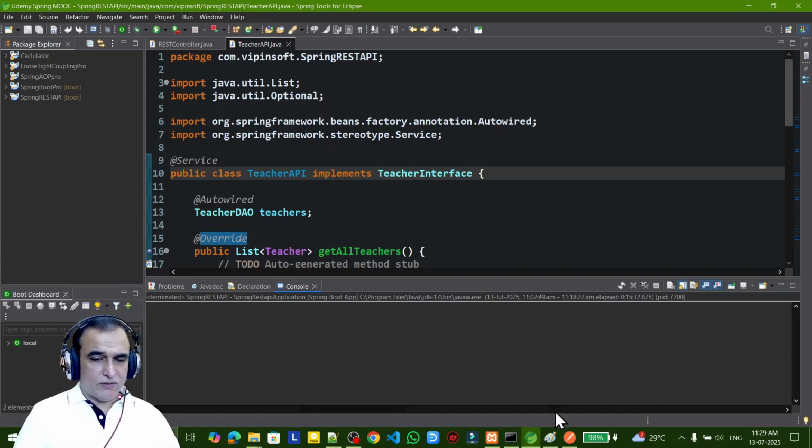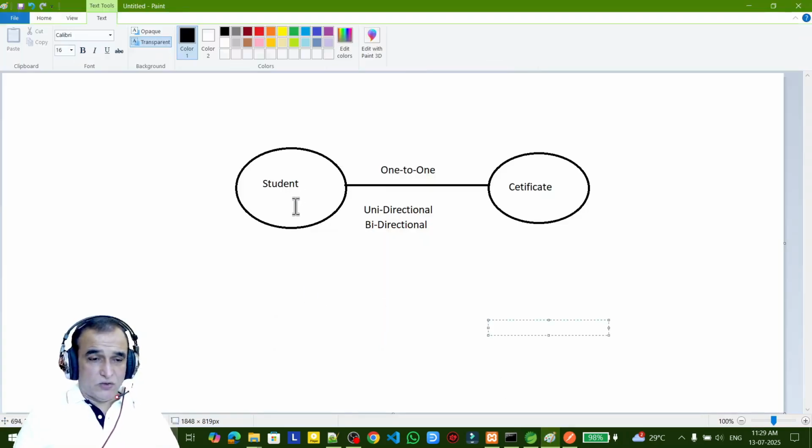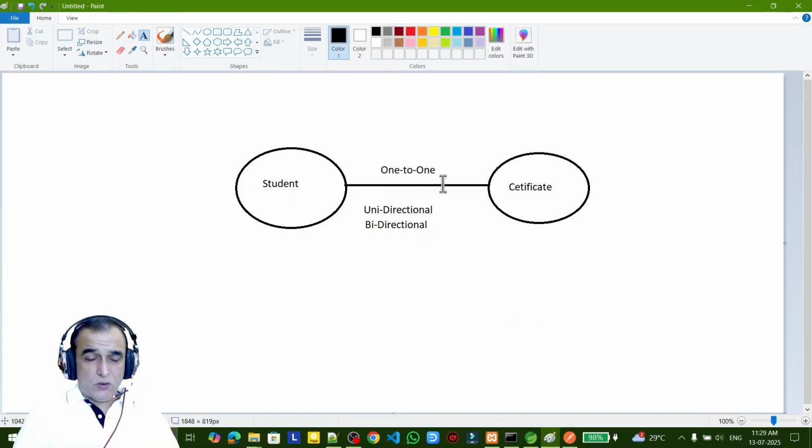Let's understand this by the diagram. Here we have a student and certificate table. For a one-to-one relationship between student and certificate, a student will complete one certificate, or one certificate will be completed by one student only. This relationship may be one-to-many or many-to-many, but here I am taking only one-to-one. This may be unidirectional, means from the student side we can fetch the certificate, and it may be bidirectional, where from either side, student or certificate, we can fetch the record. So that is the meaning of mapping in Spring Boot.